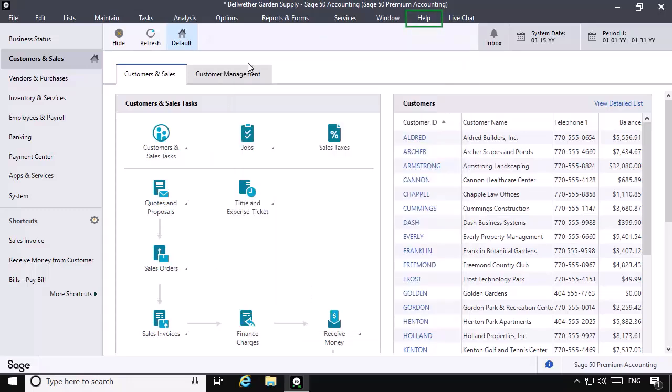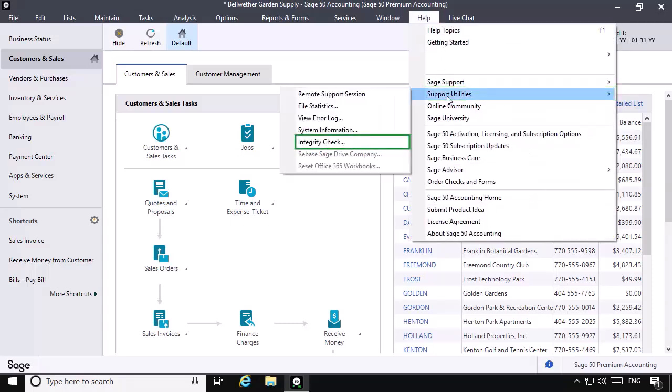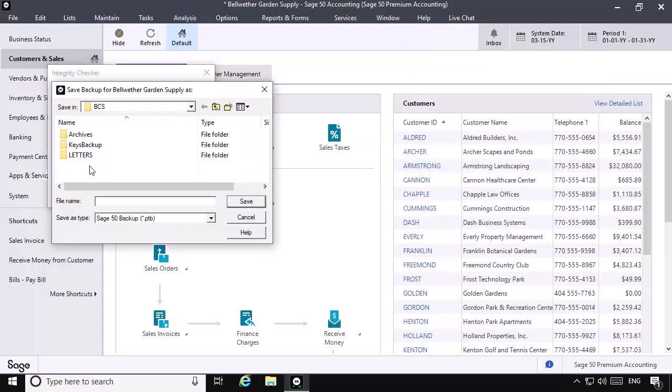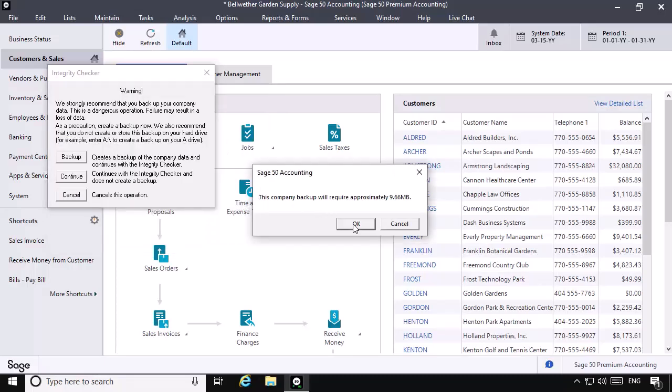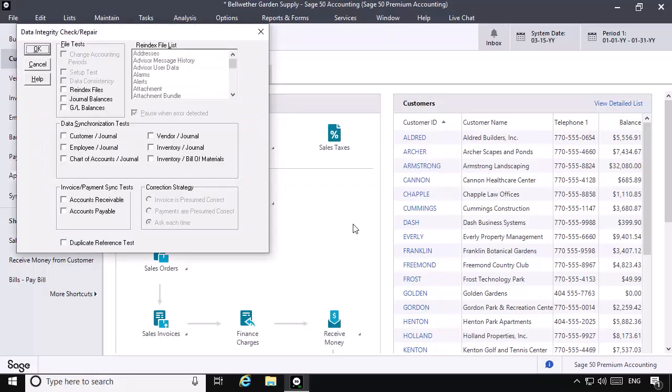Next, select Help on the main menu bar, select Support Utilities, and then select Integrity Check. The Integrity Checker window displays. Make a backup. This should not be skipped. Give the backup a unique name so that you can identify it as an Integrity Check backup. When the backup completes, the Integrity Check window displays.